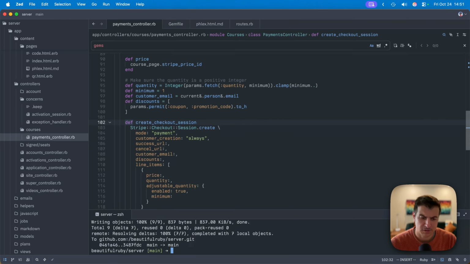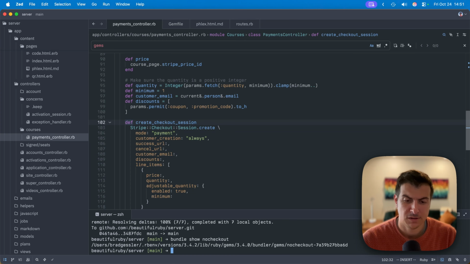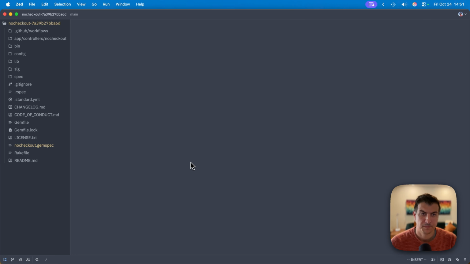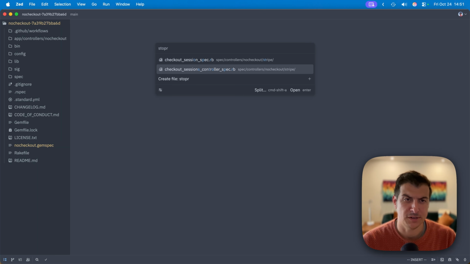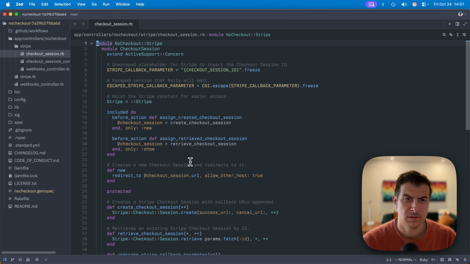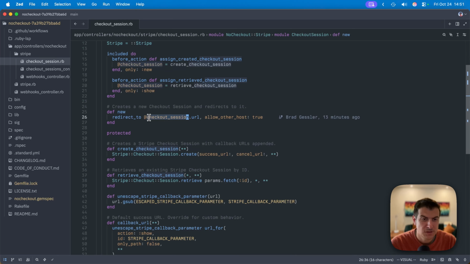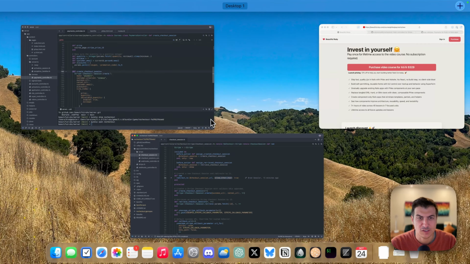which I'll just bundle show NoCheckout, bundle open. All right, so Stripe checkout session controller. Actually, it's a concern. So this is the underlying implementation. You can see new redirects that checkout session that we create here, and it just calls URL on it. Allow other hosts, that's because it's sending us to the Stripe checkout page.